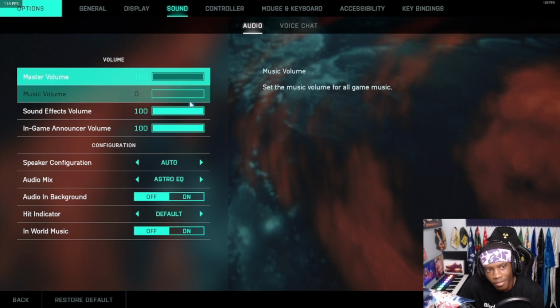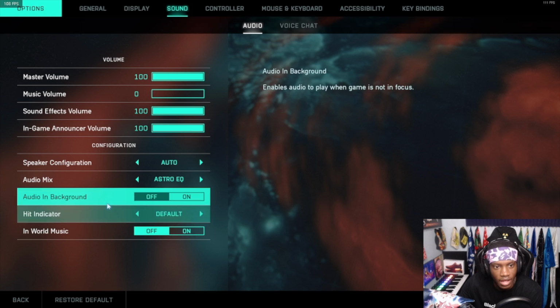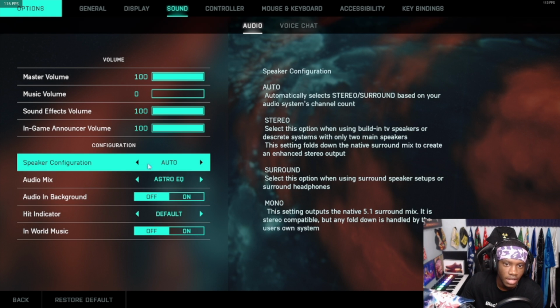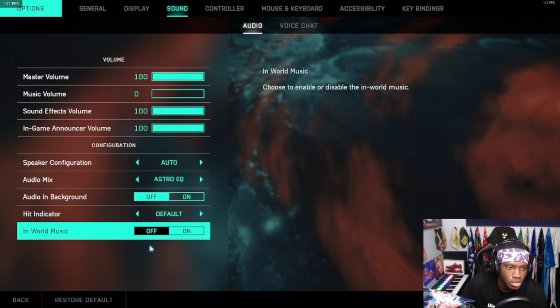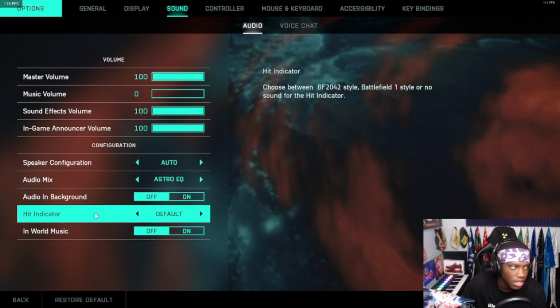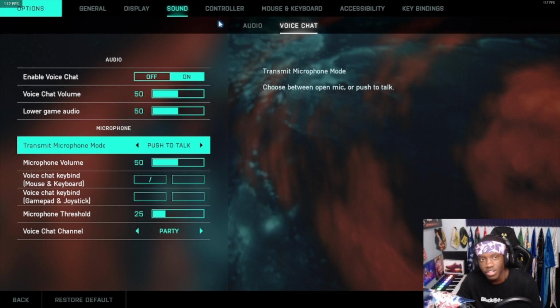I took music off. Master volume's at 100 because the game's not loud like Warzone where I have to put it at 60 or anything. I have an Astro mix amp, so I end up using Astros for my audio mix, and I have it on audio auto for the speaker configuration. You can always adjust that how you choose, and then I have everything else remaining the same in terms of the hit indicator, etc. Voice chat, you can set whatever, it doesn't really matter. So that's your audio settings.